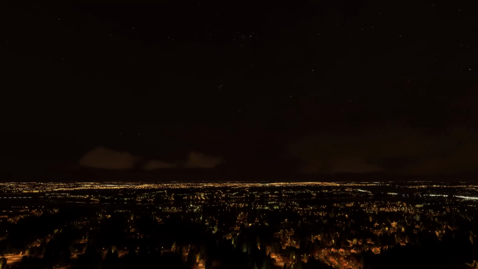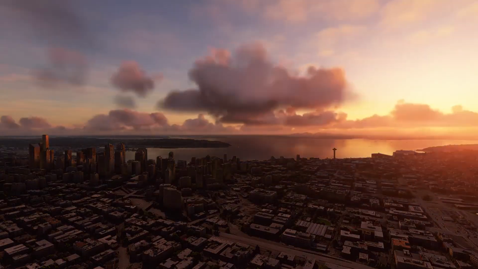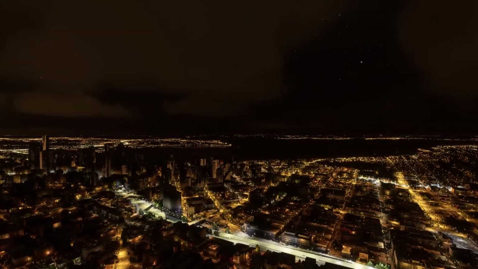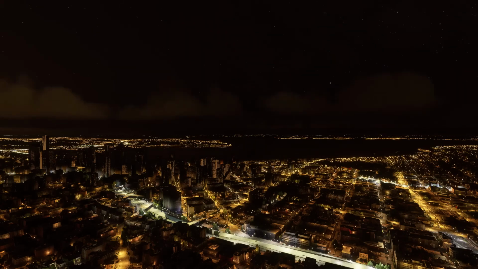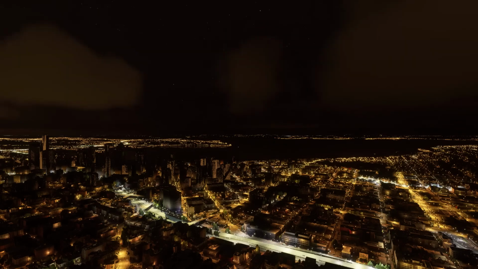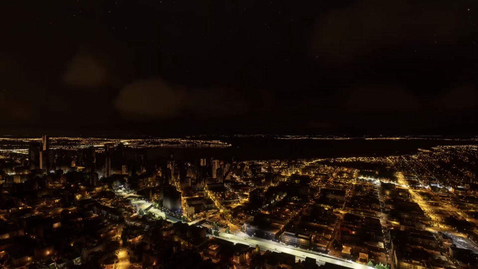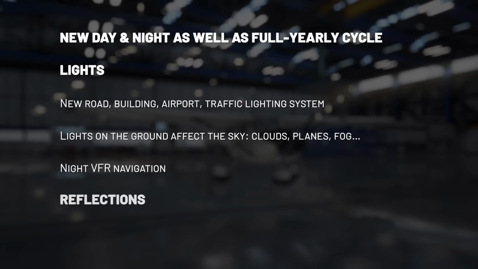We have also completely revamped the lights on the ground. So the city lights, the road lights, the runway lights, or the airport lights in general, all those lights will also inform the rendering. You can see the clouds being lit by a city by night. And it allows, as a result, VFR navigation by night, which is pretty cool. All the reflections also are taken into account. So you will see all those lights reflect on the water, for example.